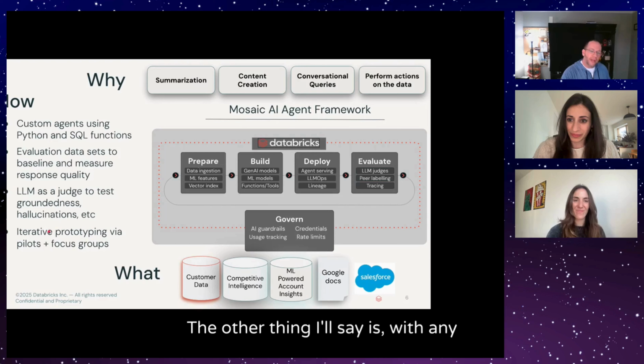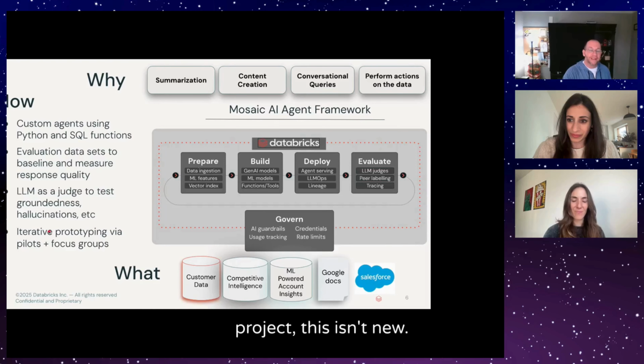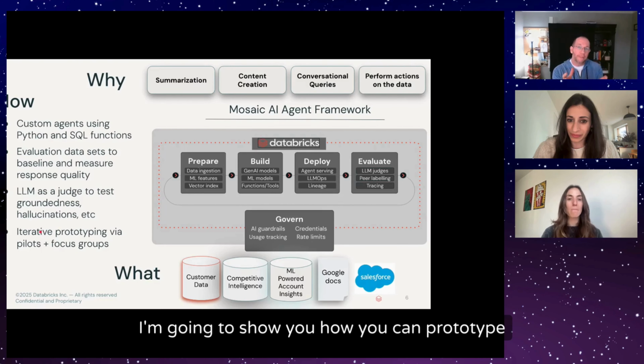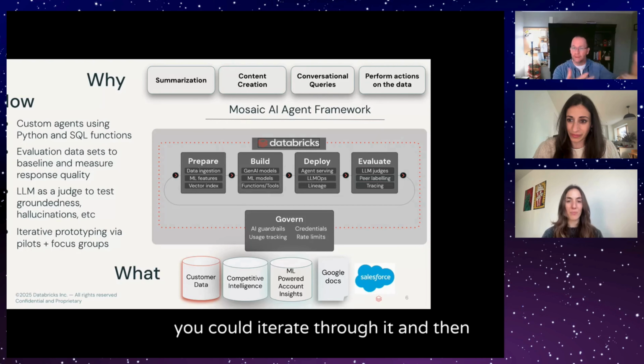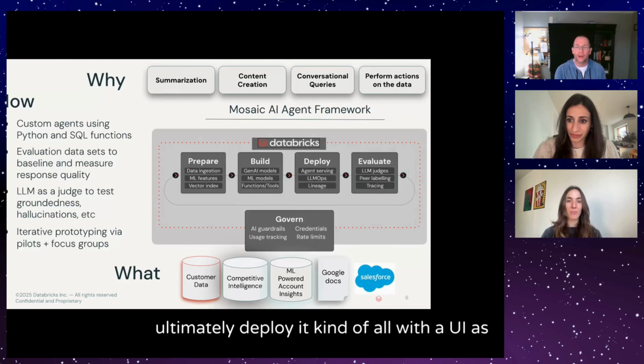The other thing I'll say is that with any project, this isn't new, it's iterative. I'm going to show you how you can prototype this quickly, then show you how you could iterate through it and ultimately deploy it, with a UI as well as a coding approach.